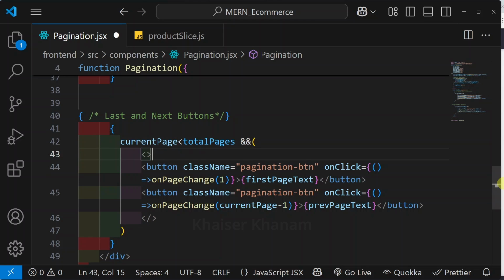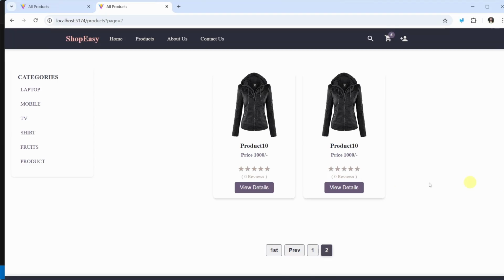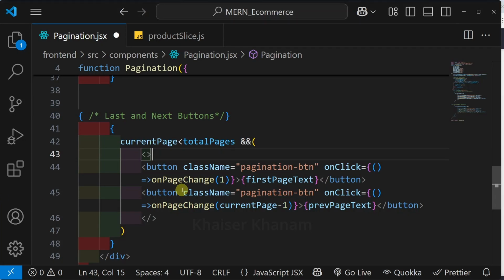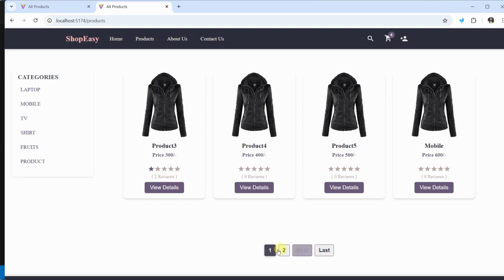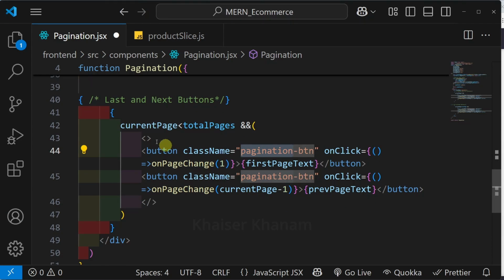Okay, basically, if it is not the last page, only then we have to render these buttons. Let me show you. You can see my current page is 2 and my total pages is also 2. 2 is less than 2, the condition fails, and I am not going to display these buttons. But I will come here first. 1 is less than 2. Yes, the condition is true. Only then will these next and last buttons be displayed. So that is the reason we have to pass this condition.